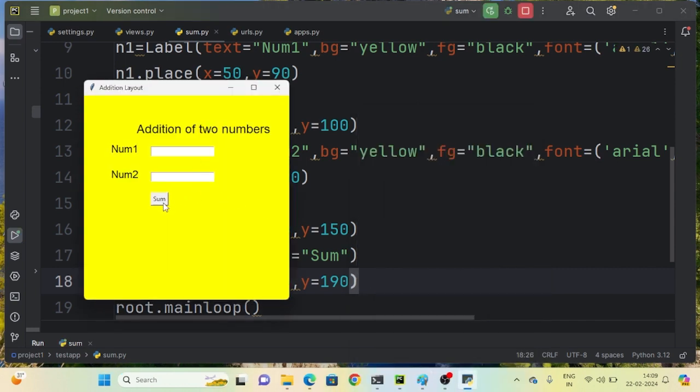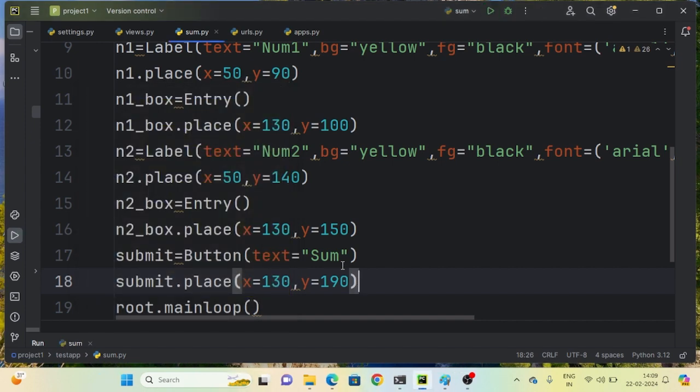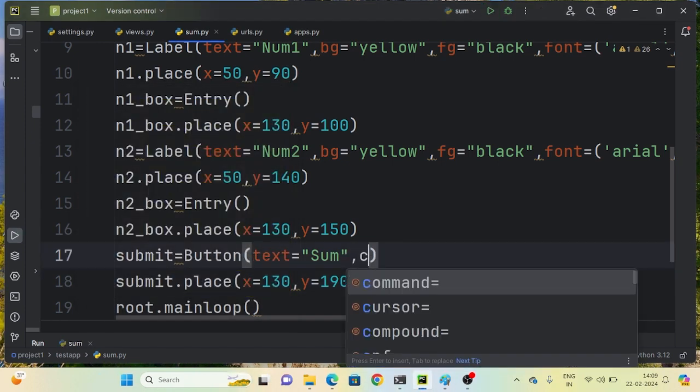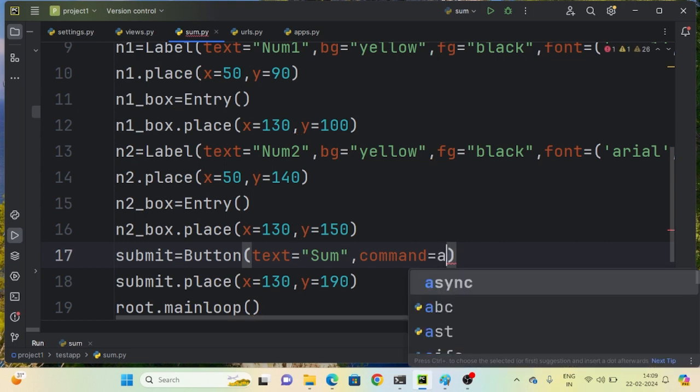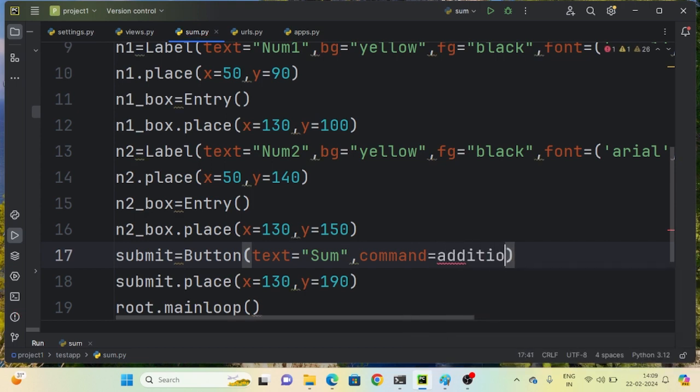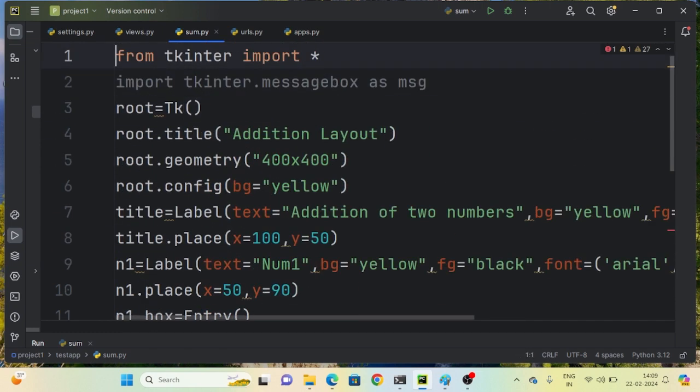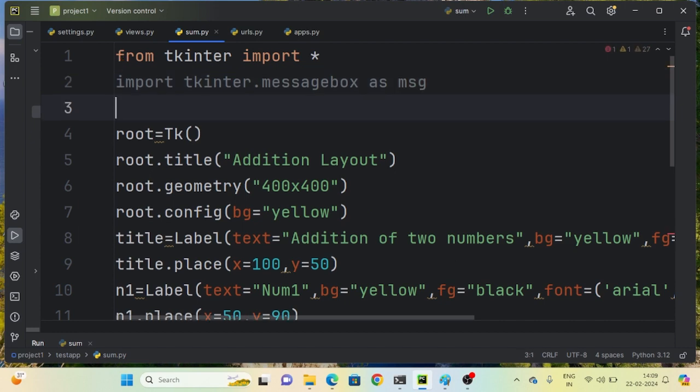Now a requirement: when I click on sum, addition should get performed. So what you have to write here, guys? Command is equals to, we can write one function called addition. It means when I click on the button, one function will get triggered, that is called addition. So you have to create that function, guys. So come here and write def addition.